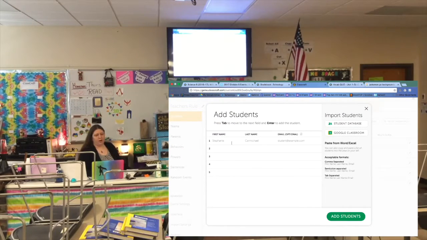And you can just type in or copy and paste from an Excel sheet as well. That's what I normally do, because I don't use Google Classroom.